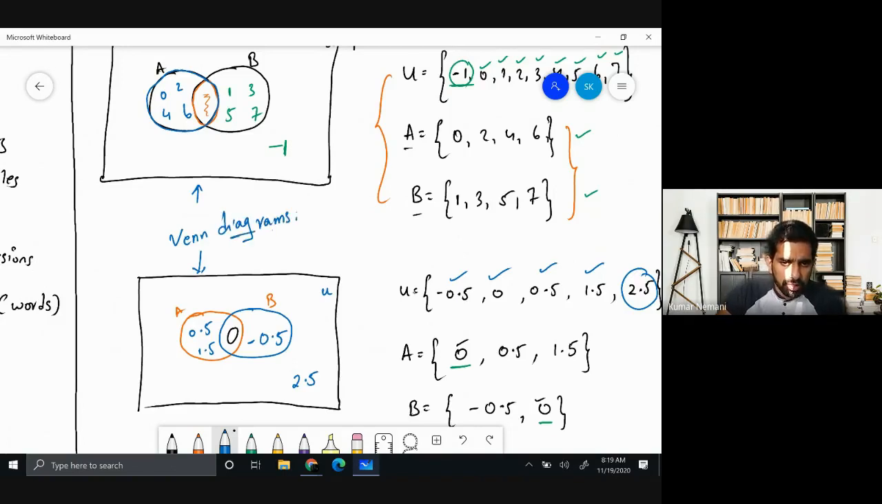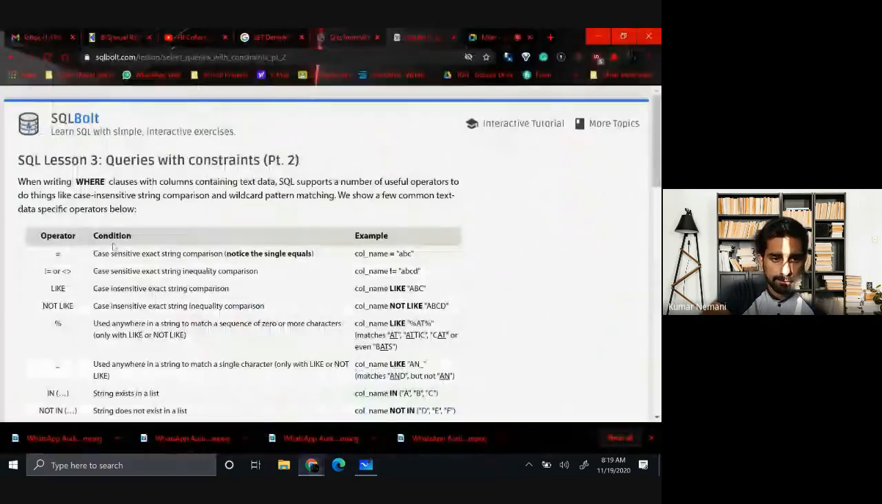Understanding Venn diagrams will give you a clear idea of how a lot of things work in databases. When we learn about joins, inner join, outer join, that's when you can relate a lot of things from Venn diagrams, and you can do better in understanding and learning databases. Now, let us jump to our SQL lessons.